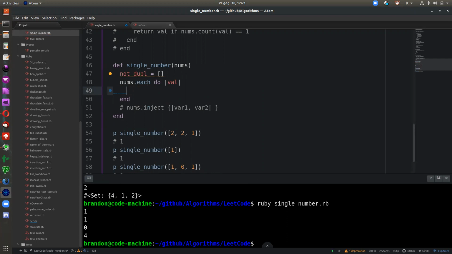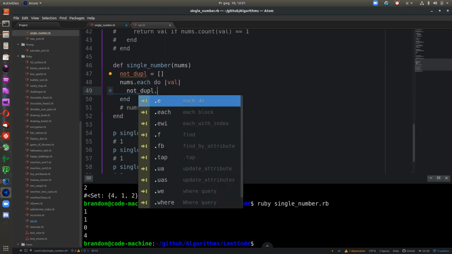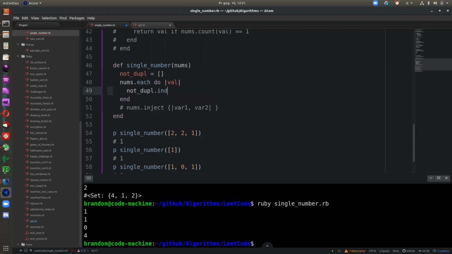Okay, so let's see, and then not people dot push. Include. Well, yeah, okay, so we can push val unless people include. I get this one mixed up with JavaScript a lot. Is Ruby includes or include? I think it's includes. I think it's included.